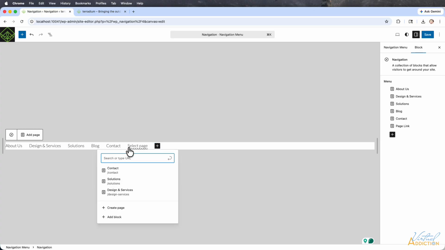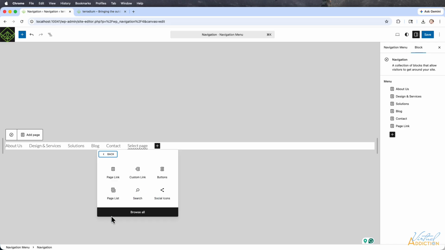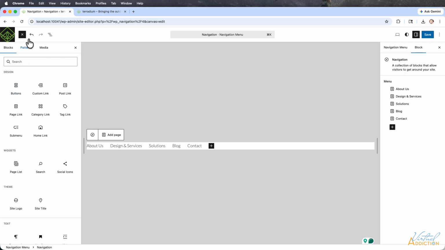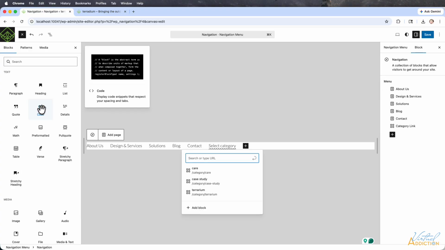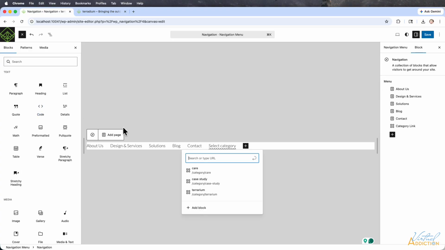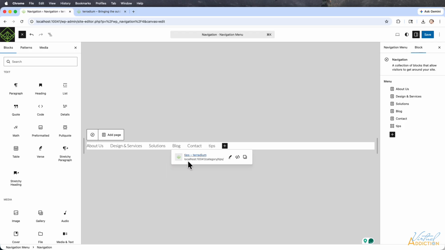And what we want to do is we don't want to add another page, but we want to add a category. So we're going to click Add Block. And this is going to open up a list of some of our blocks. I'm going to click Browse All, which will open up my document overview. And we're going to create a category link. So I'm going to select this, and the category that we want to create a page for is going to be Tips. So I'm going to search for Tips, and you can see this is going to bring up category Tips. I'll select that.